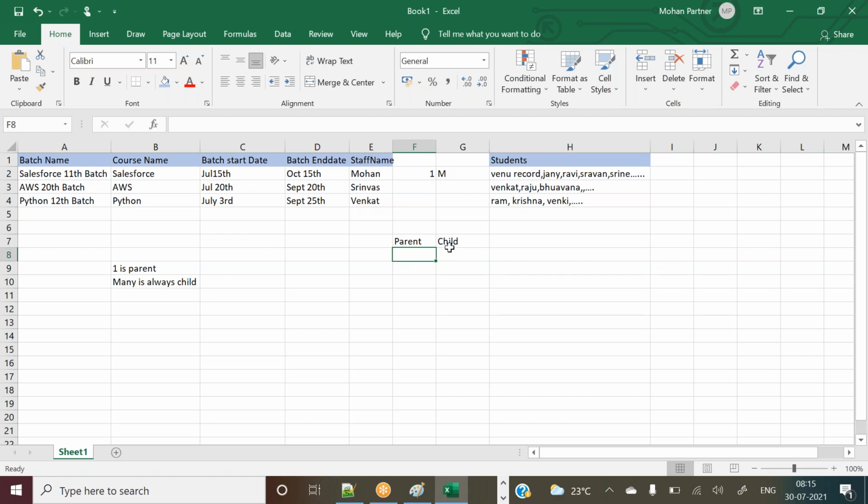Now what is the next step? I have decided, but I have not connected the relationship between these two objects. How to connect the relationship? To connect the relationship between any two objects, the first step is you need to go to the child object.